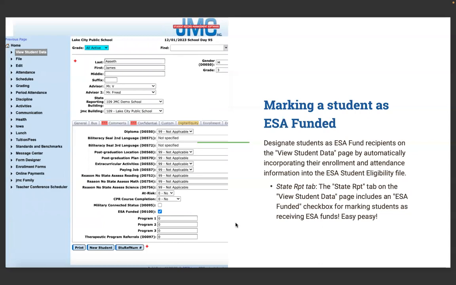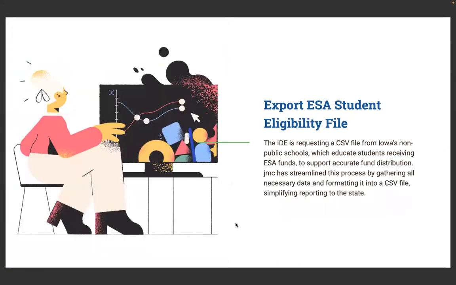Then it's as simple as marking students as ESA funded, and we'll go into a little bit more depth with how to do this, but designating students as ESA funded recipients on the View Student Data page by automatically incorporating their enrollment and attendance information into the ESA student eligibility file. So on this student data page, we have the state report tab. The state report tab on the View Student Data page includes an ESA funded checkbox for marking students as receiving ESA funds.